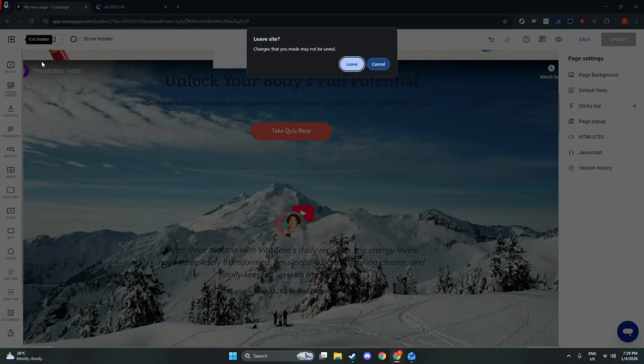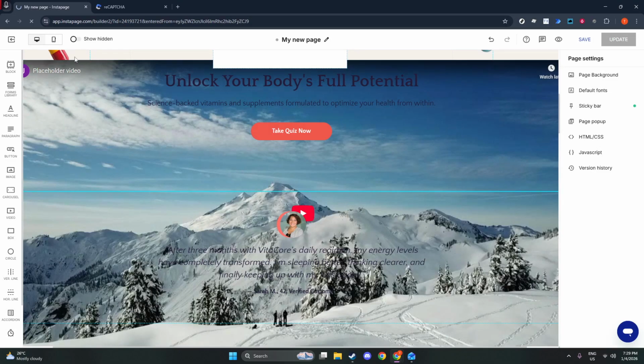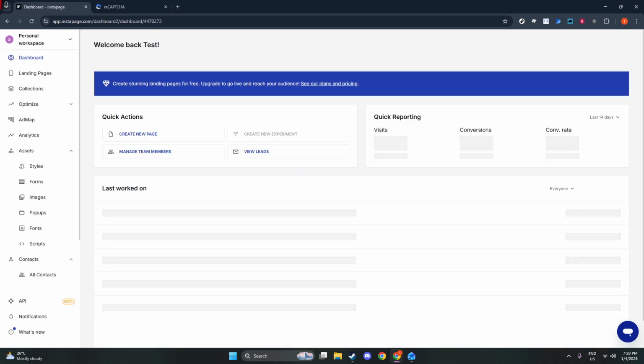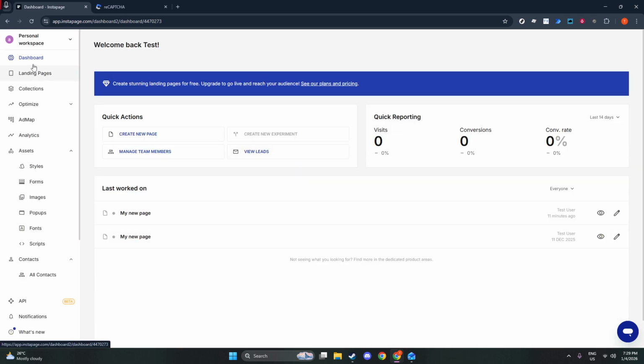Now it's time to connect the two. Paste the site key into the site key field and the secret key into the secret key field. Double-check for extra spaces when you paste, as even a small typo can prevent verification. Once both fields are in, follow the on-screen prompt to connect. Instapage will validate the keys and confirm the linkage.